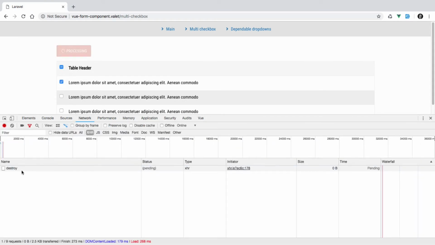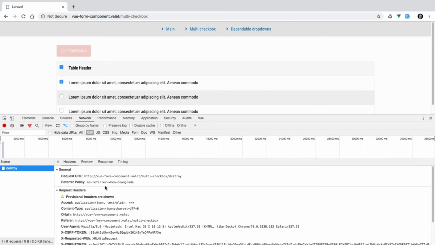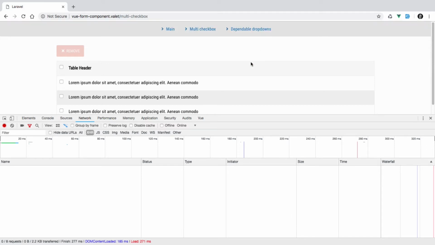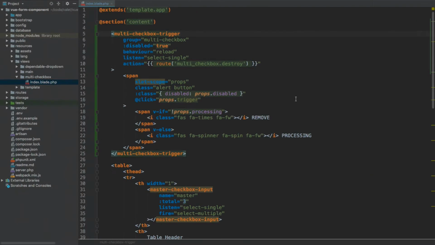So if I click on this, you can see the destroy endpoint is being called, that's been sent, the page reloaded, and the confirmation displayed. So that's working fine. Let's now go back to the editor and add the other button.